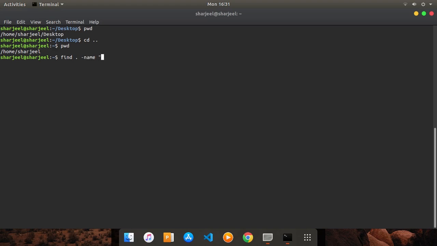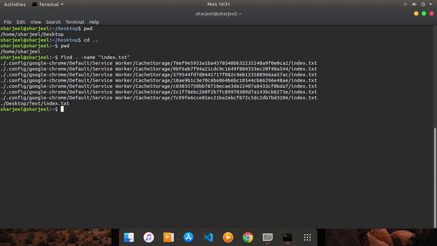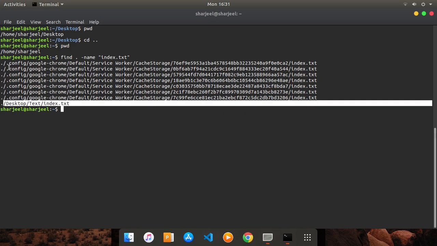The file name will be index.txt. Before that we typed the directory. Now we type the file name. I just press enter. Now I'm getting index.txt all over this directory. Look, Google Chrome. Here is our final directory. That one is not the one we created, but it has a similar name, so that's why it's showing in the terminal. But that was the respective, actual file directory we needed to search. I hope it makes sense to you.